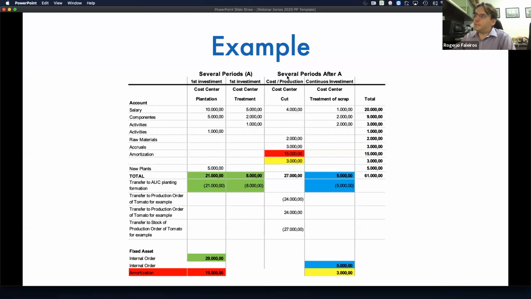After this period, I start to have production, and this column here is called production. So if I look here, the first two cost centers I transferred to the balance sheet, and I have a balance of 29,000 in the balance sheet to be depreciated in the time that I need. So in this moment, I have an internal order of 29,000. I moved this to asset under construction, so now it's in the balance sheet.